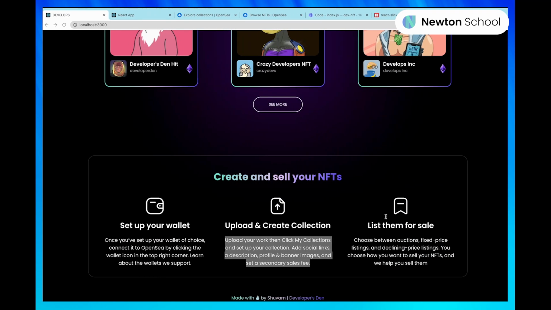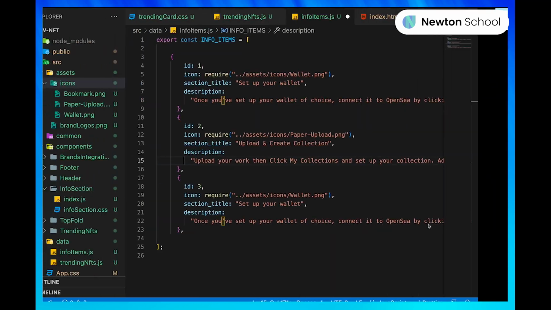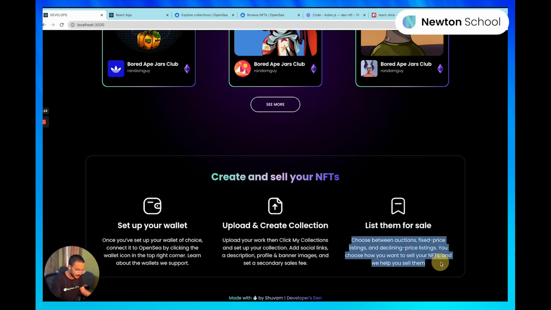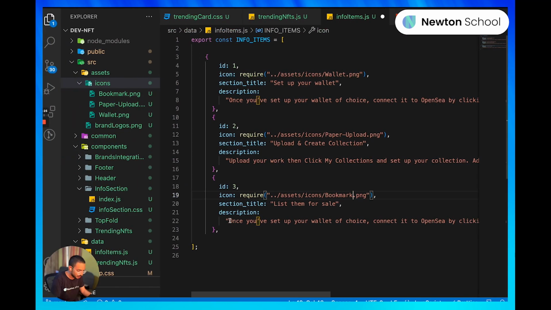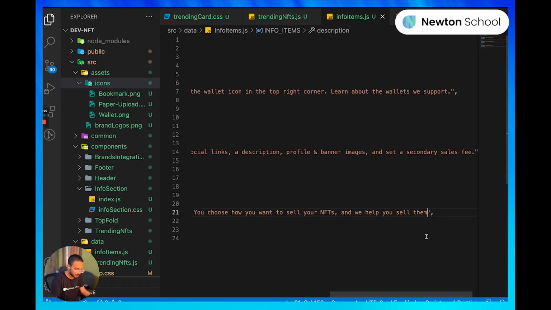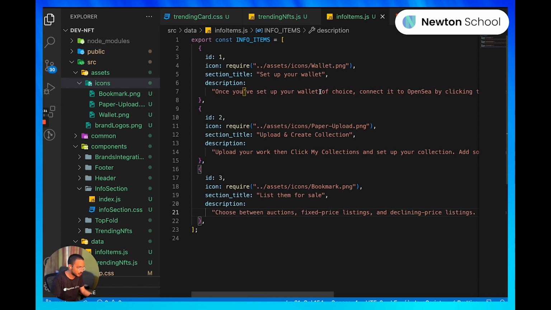Perfect. Now finally, for the third one, I'll copy the title and change the logo from wallet to the final one, bookmark, bookmark.png. And I'll also copy this description and paste it here. Perfect. Just put a full stop. So now we have an array with all the info items that we are going to show in our box.